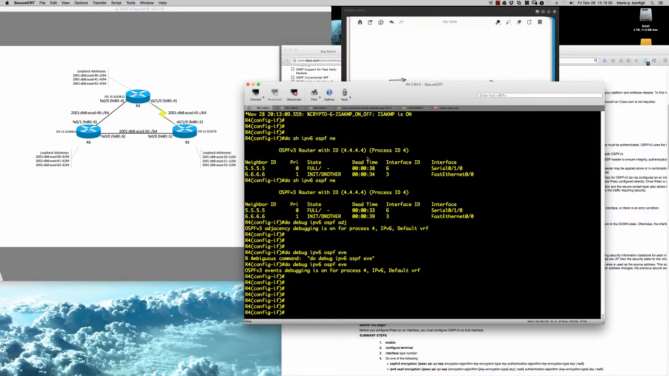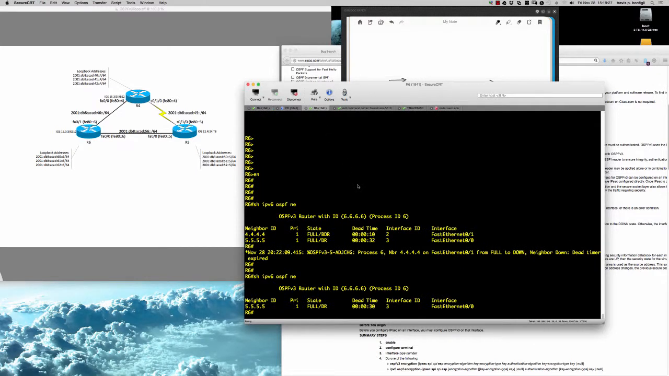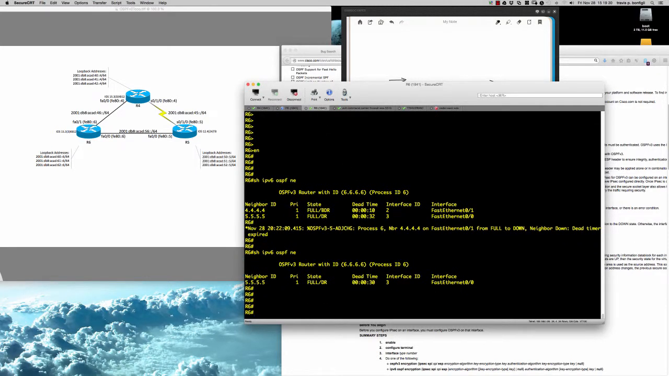So remember, if I do show run interface FA0/0, all right, there is our string, and this is turning on authentication. So remember, this is not encrypting anything. This is simply providing authentication between router 4 and router 6. So let's go on to the other side, and we're going to intentionally misconfigure the SPI, the security parameter index, right? We're going to intentionally misconfigure that to see what happens.